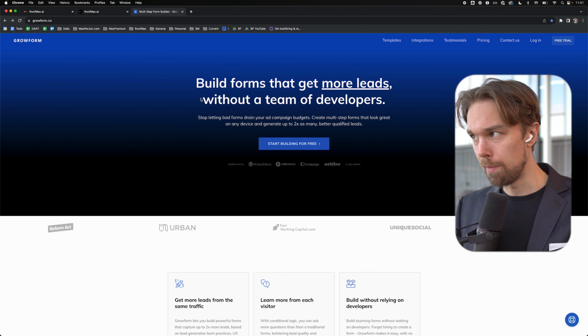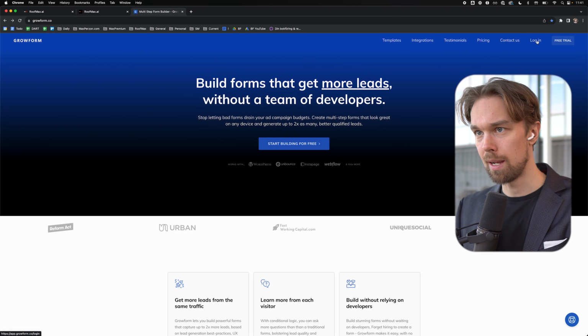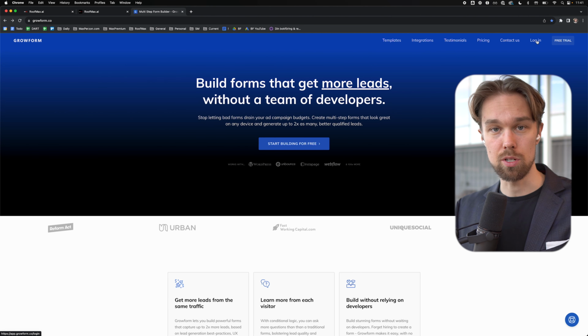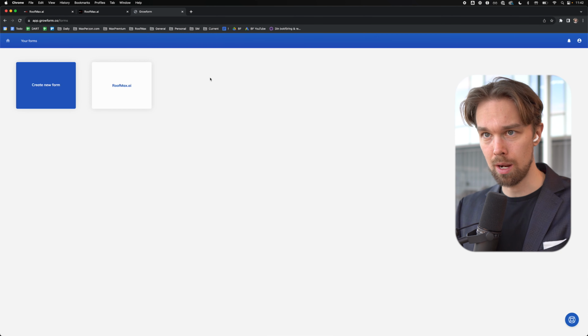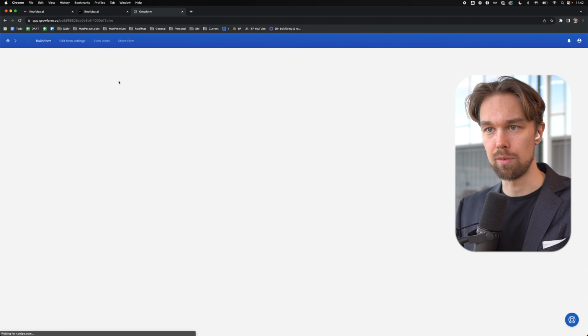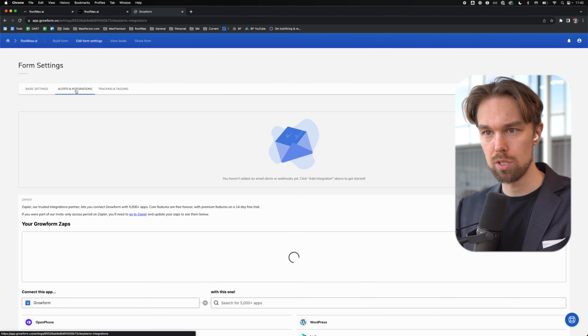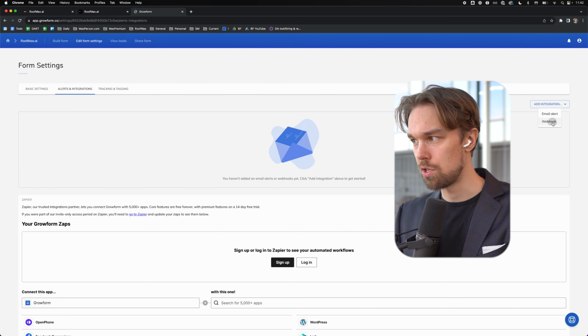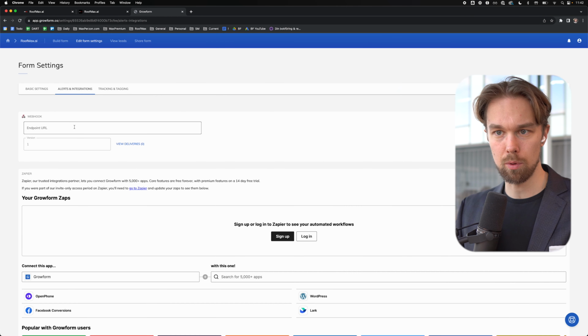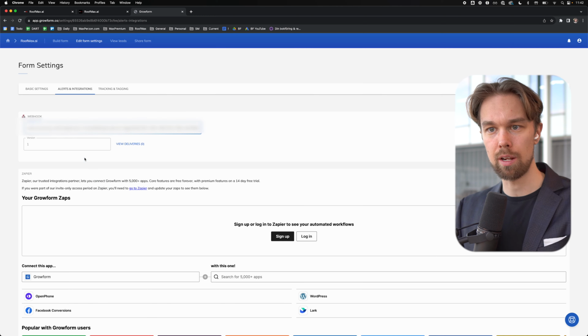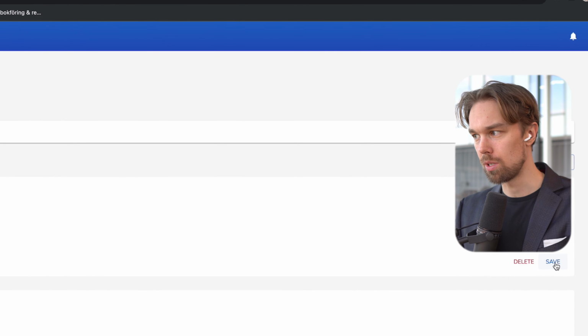Using Growform is not mandatory. It's just what I'm going to use for my agency right now when people apply because they look really good. So I'm just going to log in and I'm going to show you exactly how we connect it. So if I go into the form and then I go into edit form settings, then we go into alerts and integrations. And then here, I'm going to click on add integration and then on webhook right here. Then what I'm going to do is that I'm going to paste the code that I got from HighLevel right here. And then I'm going to click on save.